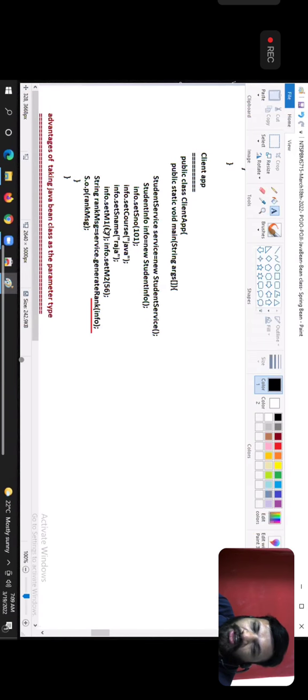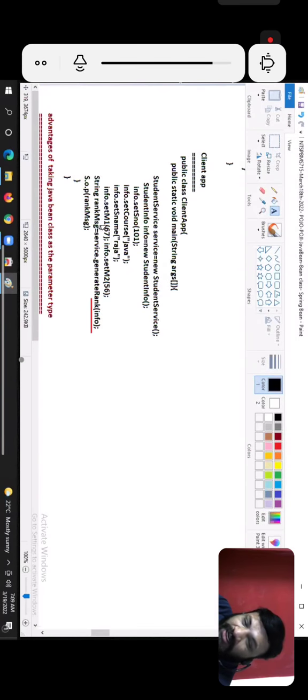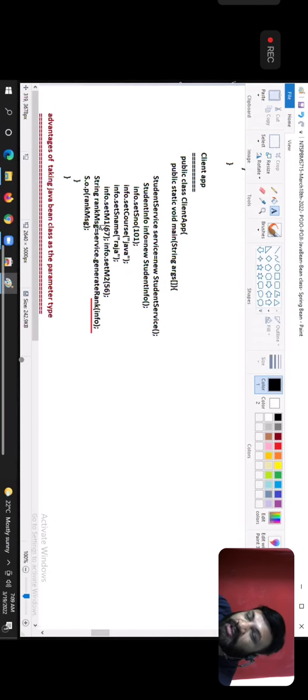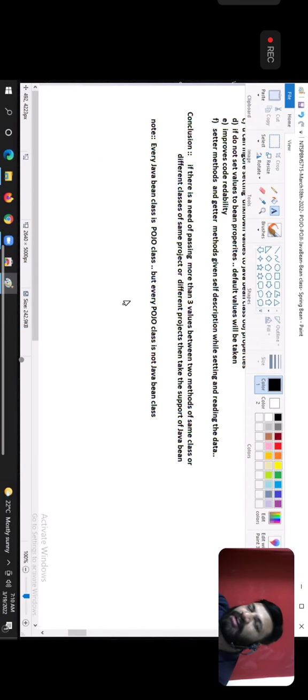Nice. If you don't know one or two values, you can ignore them. It will automatically take default values. We need not bother about the number of properties because there's no guarantee you have to set all the values. While setting data, you get self-description by seeing the method names like set SNO, set course, set name. You can ignore one or two values which we don't know. Then at the end you pass the Java bean class object as the argument value. This is what we discussed, right?